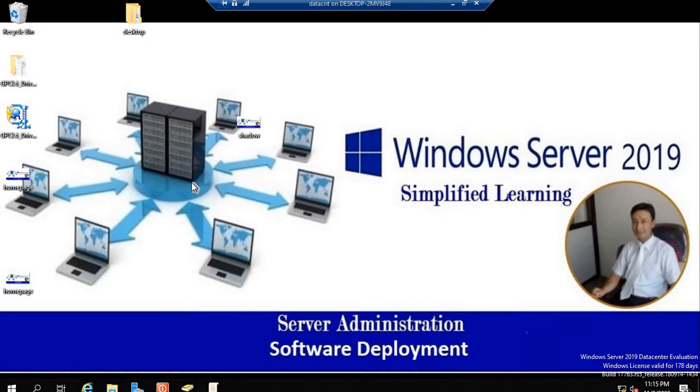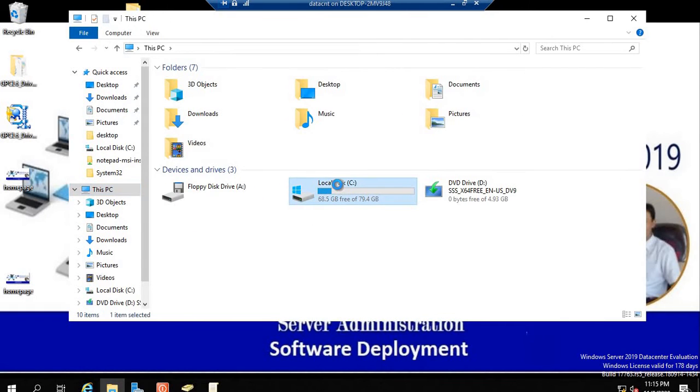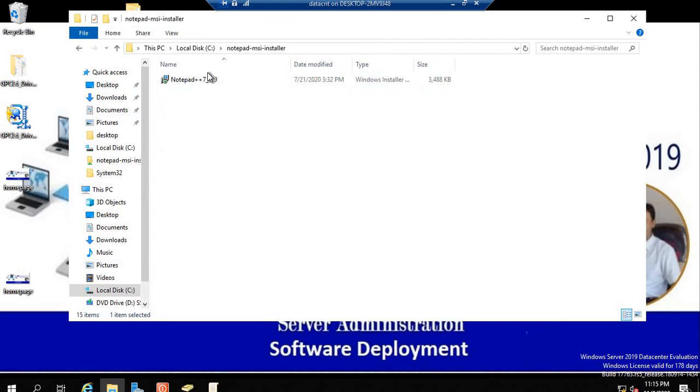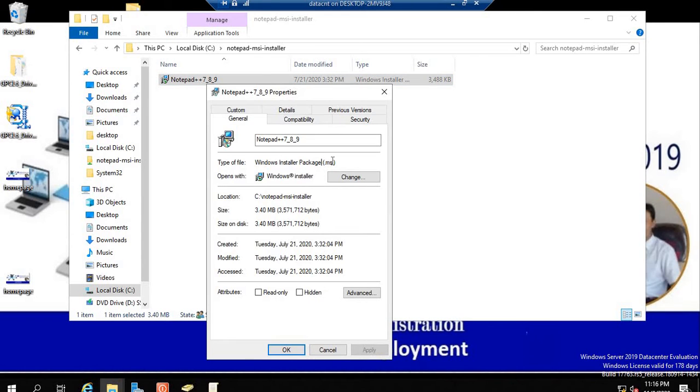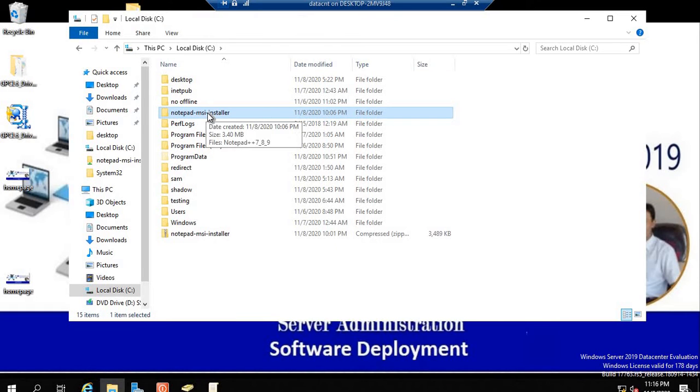Let me show you the folder where I have shared the Notepad Plus application. If I see the extension in the file properties, can you see this .msi? This is mandatory. It's a requirement. I have downloaded one, and you can use any application having the MSI extension. Otherwise you'll have to use a converter to convert an application's setup file to the MSI extension. Over here there is a folder, and I have shared this folder.